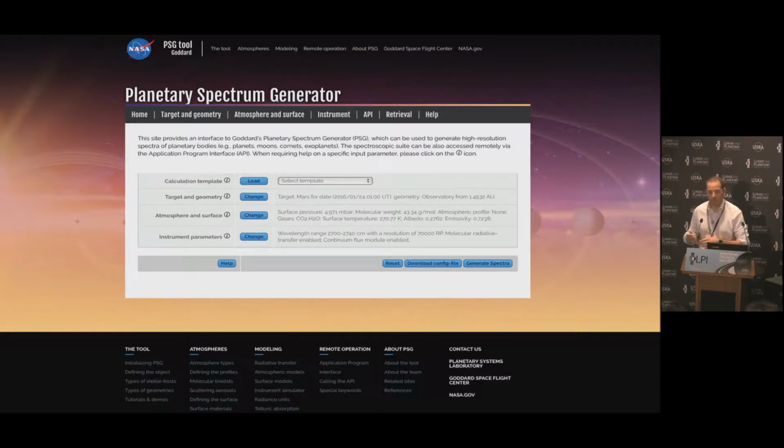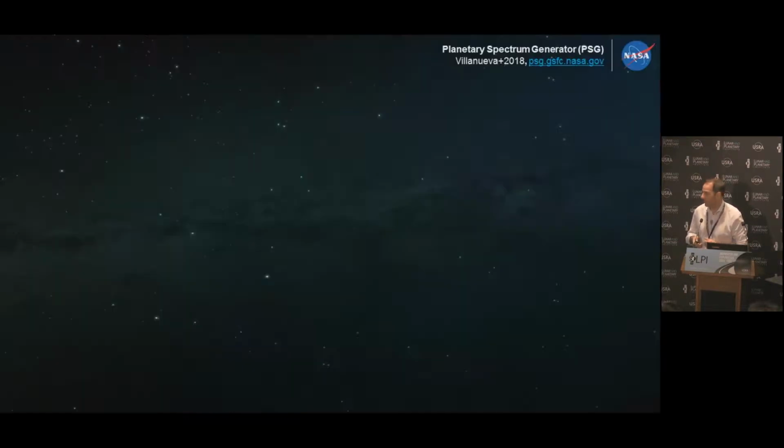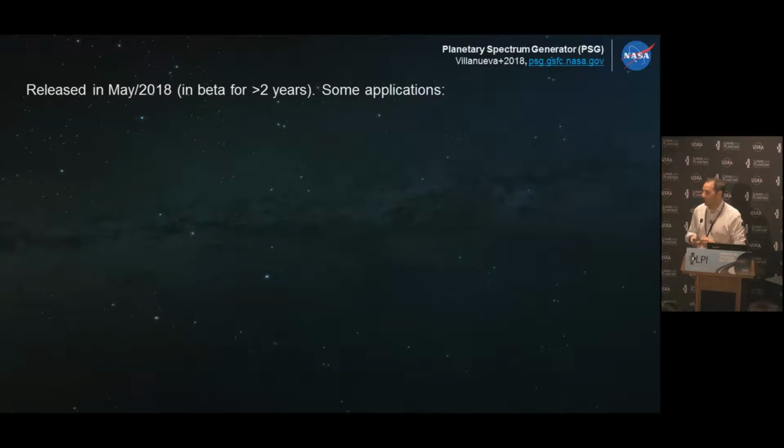This is the web interface, but it can also run from your own machine with your own Python scripting, and you can also install it on your own machine. The package is pretty big, so it's difficult to install, but we found a way in the last weeks, so you can actually put it on your machine. The paper was published in May 2018, so very recently.